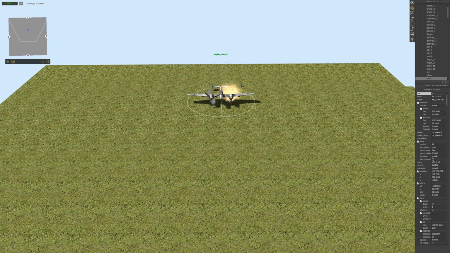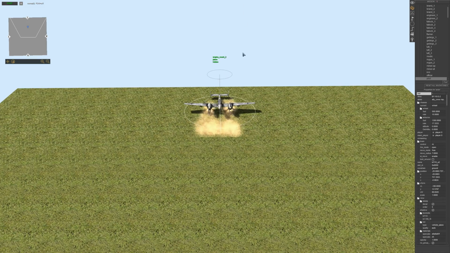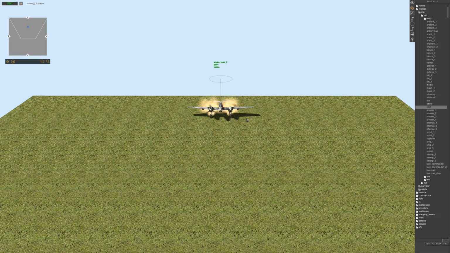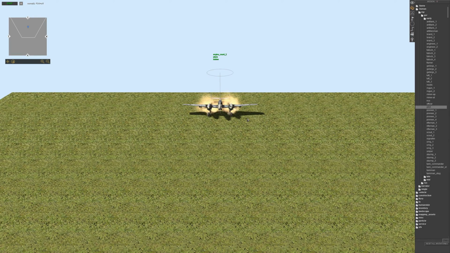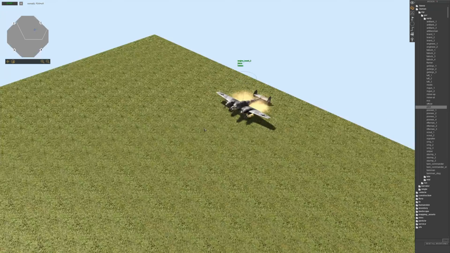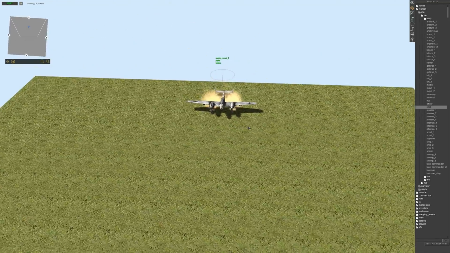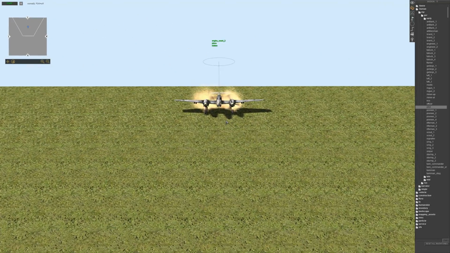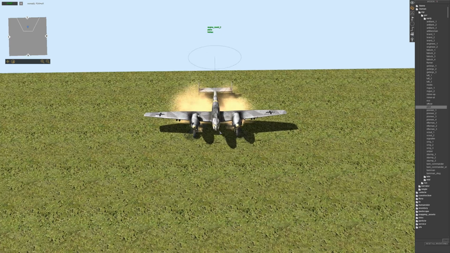Now we are gonna add a tag. Control T. We're gonna add plane. And then another tag, hidden, because we want this plane to be hidden, and at a random time or at a given time this plane will come in, drop bombs and then disappear. Okay, now follow what I do.